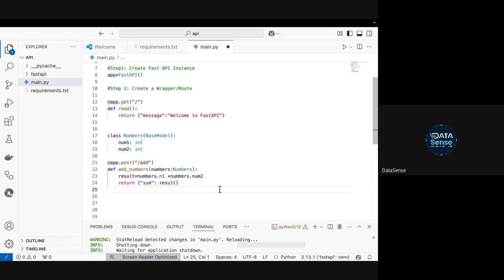Sir, yep. So we can say we are creating a separate class using that Pydantic, and we are inheriting the property of it in our wrappers, right? Yes.